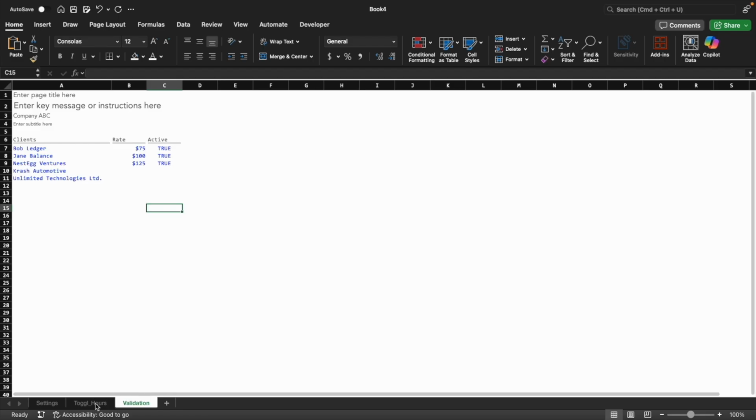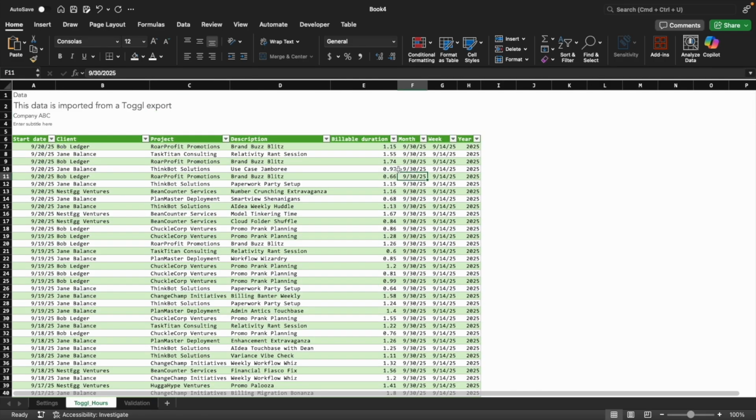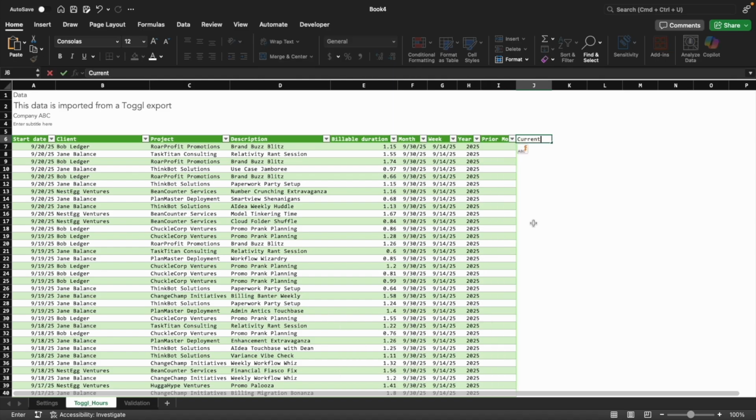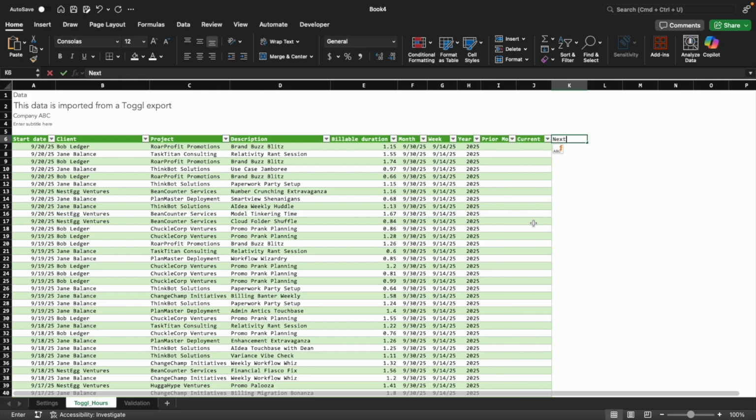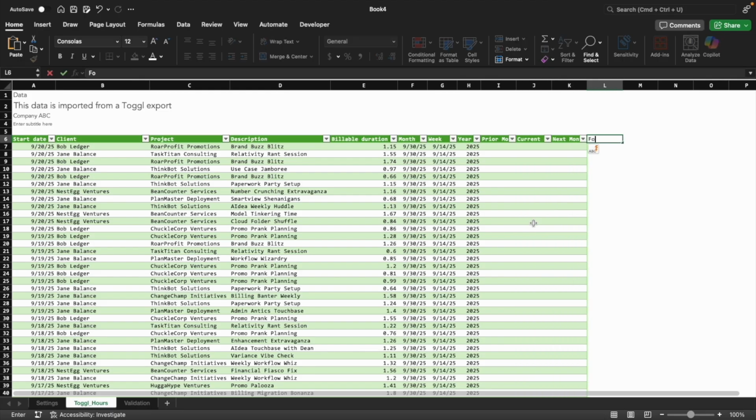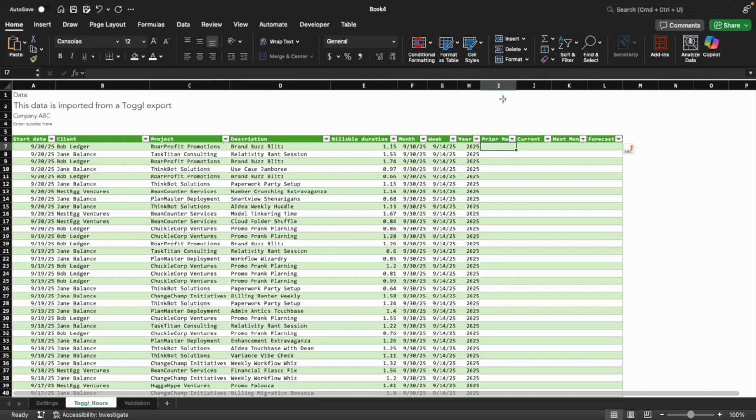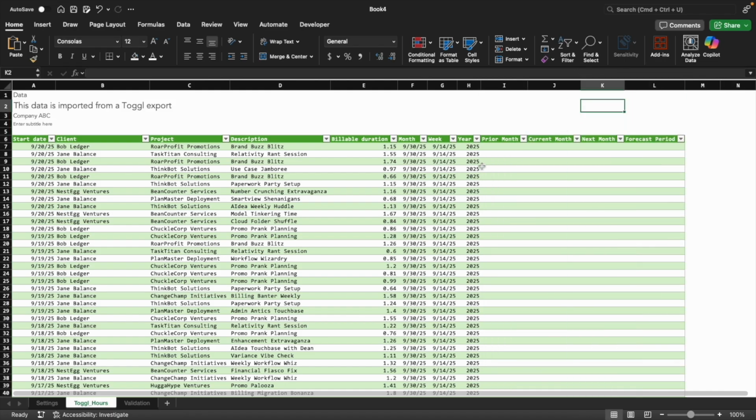Perfect. All right, so now for our data, I'm just going to add some columns to this data table, make it nice and easy. So we need a prior month, current month, and next month. And then we're going to say forecast period. And these 4 columns are going to do the heavy lifting for us to tell our formulas what data to include to use in our forecast and which ones not to.